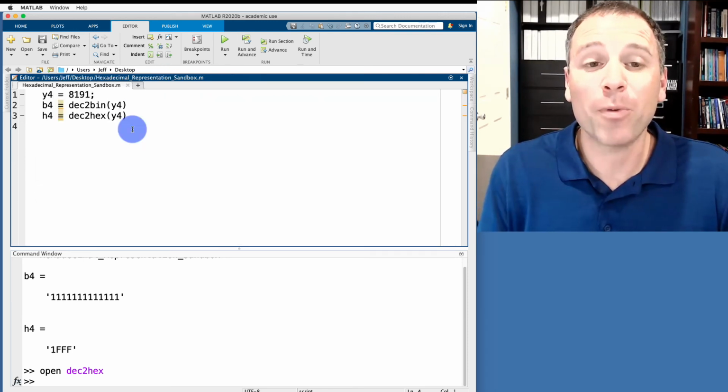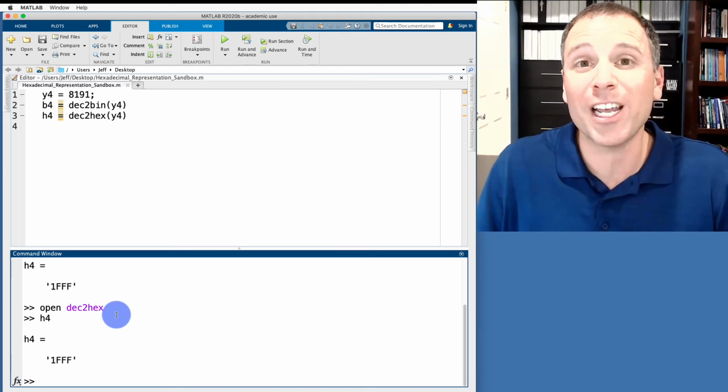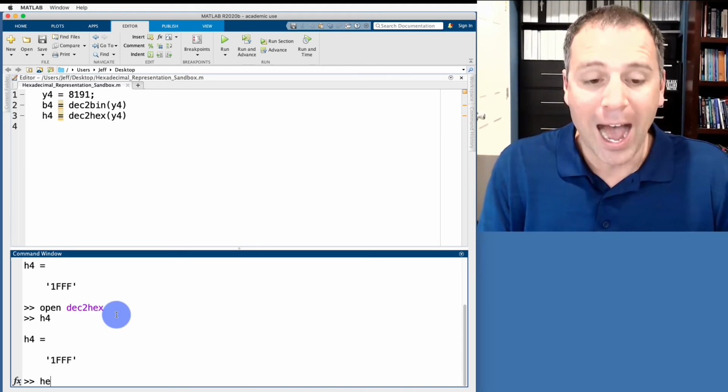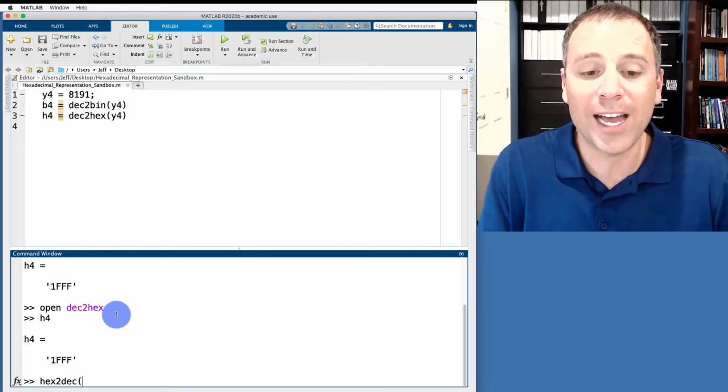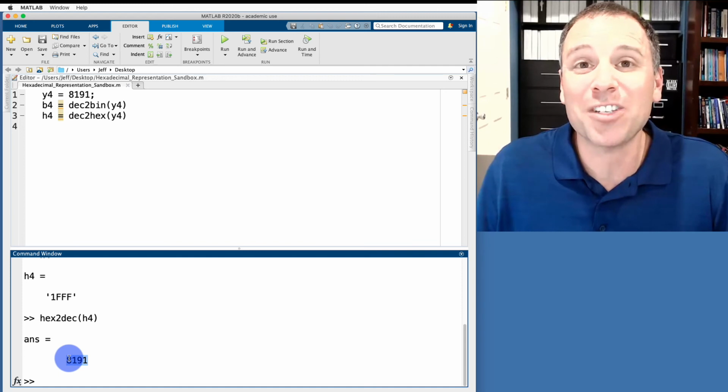Of course, we talked about previously that we want to check our work. So right now we know that h4 stores a string, which is a hexadecimal number. There's also this function called hex2des. If I type in h4 on that, I can get back to the original decimal number that I started with.